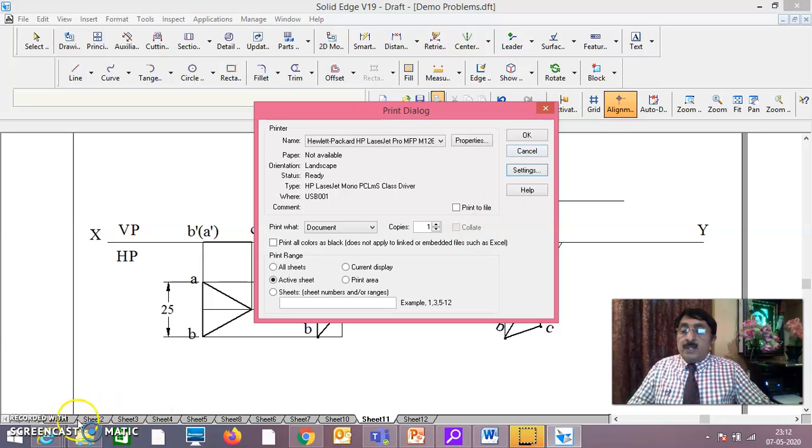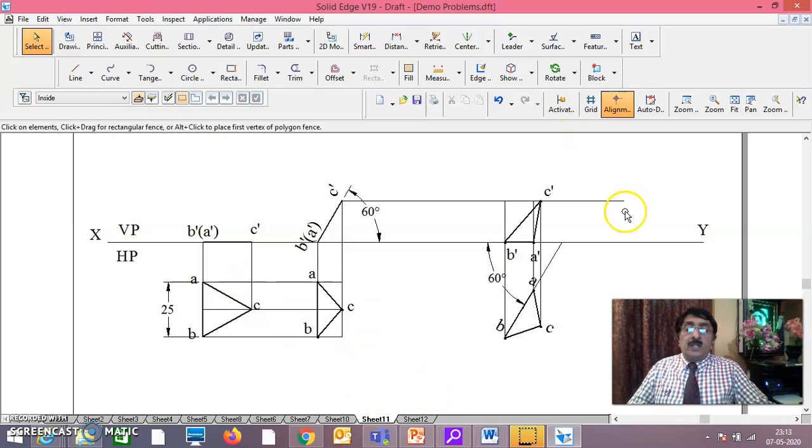I'll say, because I created so many sheets, can you understand? Sheet 1, sheet 2, sheet 3, sheet 4, sheet 5 and all that. If I give all sheets, all will be printed. Now active sheet means this is the active sheet, only that sheet will be printed. Okay, you just say okay. In that way it will get over.